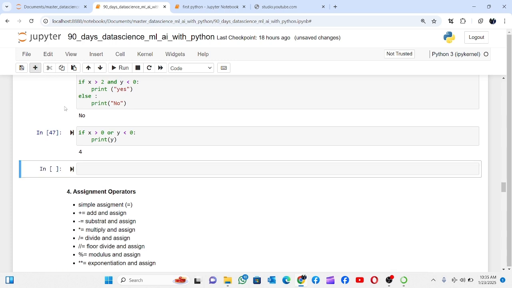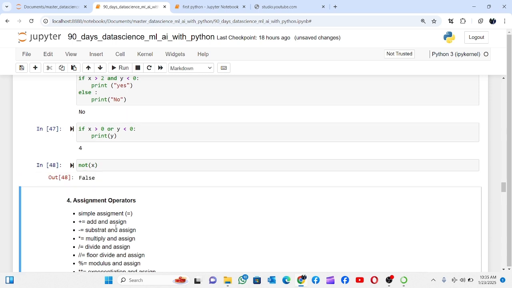Then we have the not. It just reverses the result, so I can just put not x. Let's see. It gives me false, because it's not x, so it's supposed to give false. It just reverses the logical state of it. Or I can put not x greater than y, something like that. So it's false. But if I do something like this, it tells me true, because x is not actually that. So it just reverses it.